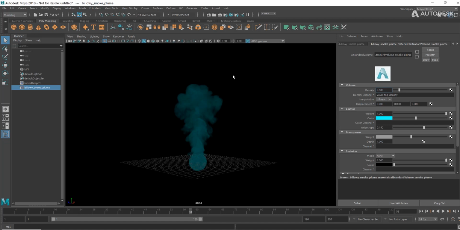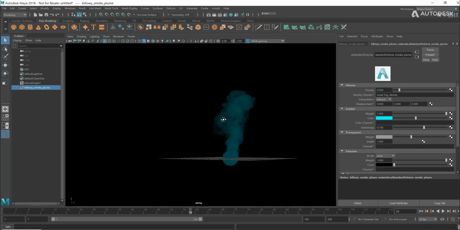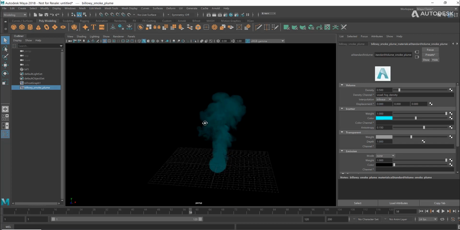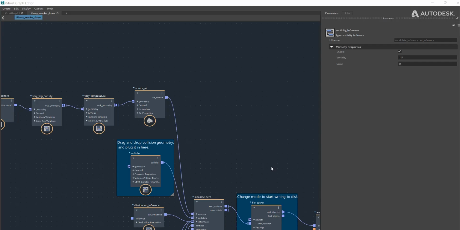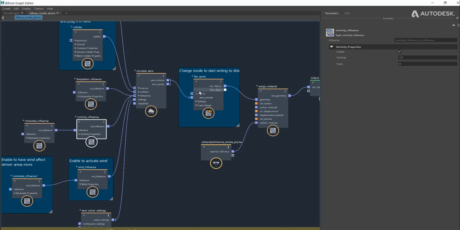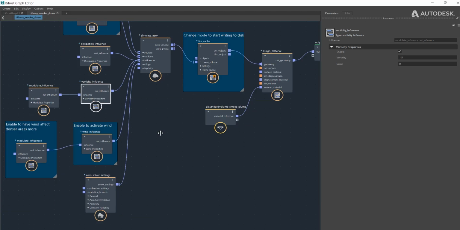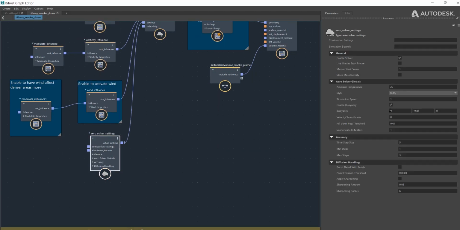And then you also know that you want to have more details, because this is a billowy smoke plume, it's not a smooth smoke plume. So you want some kind of fluffy details in the rise of the smoke. First things first, we're saying this is a billowy smoke plume. We want it to be fluffy, we want it to have a lot of details. And so the first thing you're going to do is set the style on the solver to fluffy.